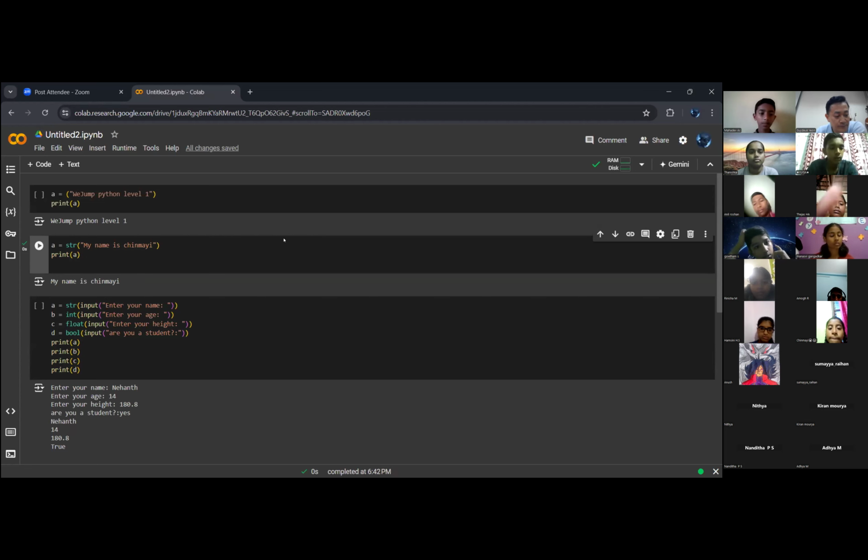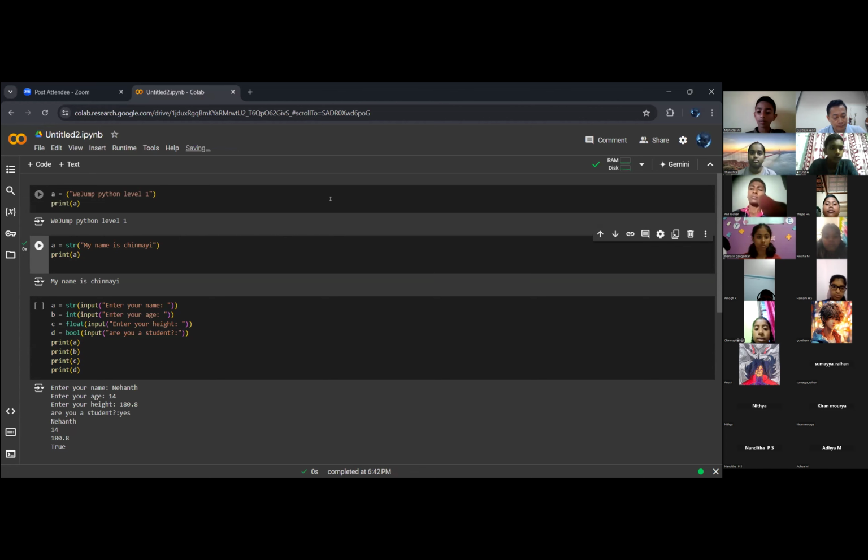So as I explained, it is like a variable. See, if I tell it a string, my name is Chinmay, it holds all the values here in just an alphabet A. So this is the function of variables. Now we'll move to the next slide.